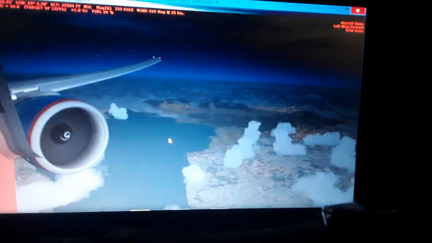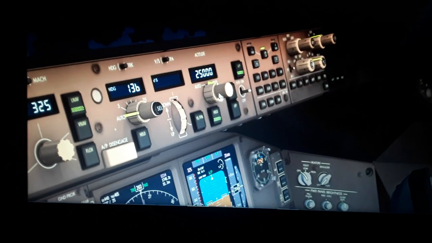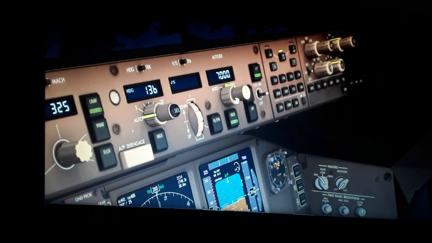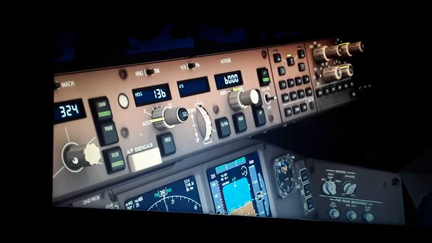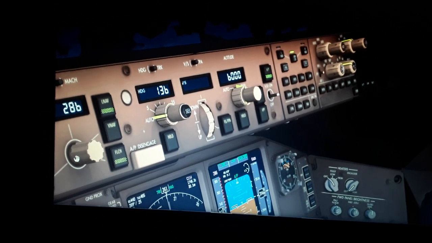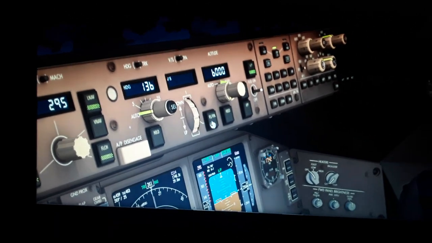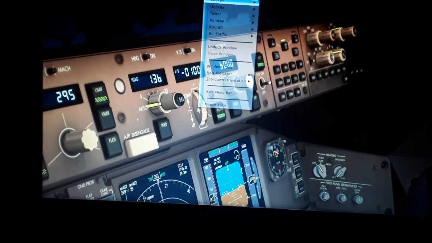So we go back inside to see where we are. We need to start descending in a while. We have to start descending now. Flight level change. Maybe like 12 minutes to go. Vertical speed.